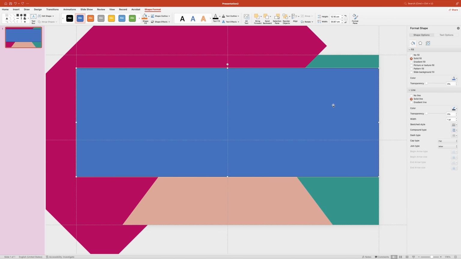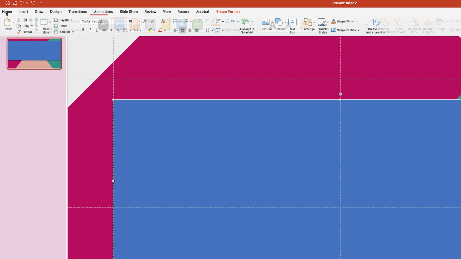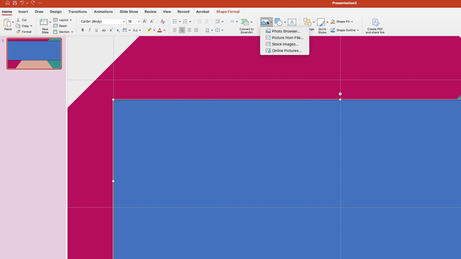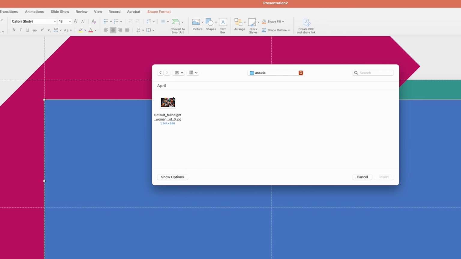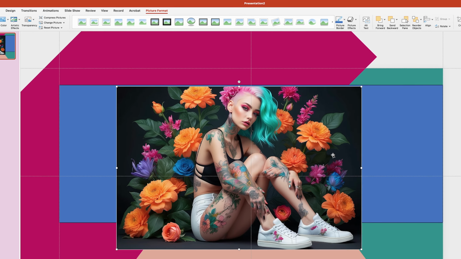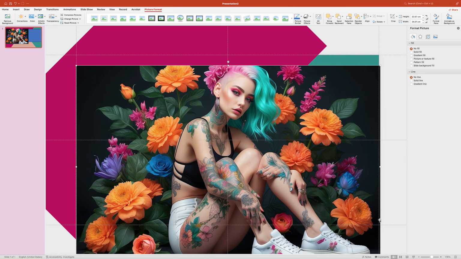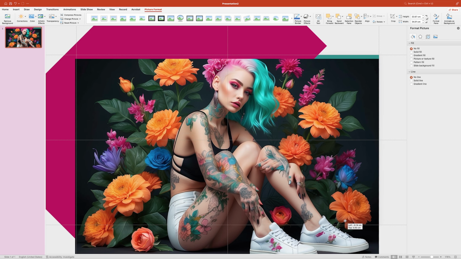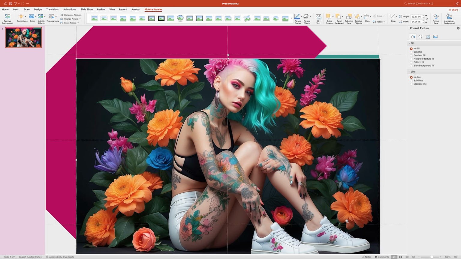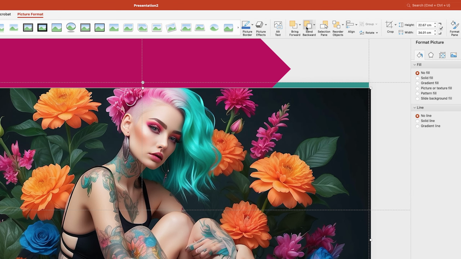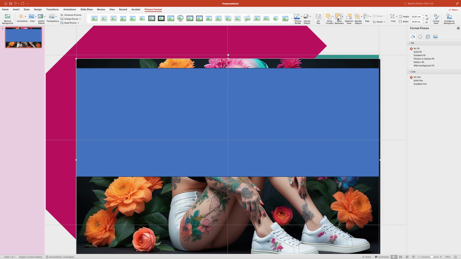And now we need to bring an image into the slide. I'm gonna switch over to the Home tab. And in the upper ribbon, let's click on the Picture button, select Picture from File. Then simply select the image you want to use and click Insert. I'm gonna increase my image so that it covers the rectangle. And I'll click on Send Backwards so I can see both items.